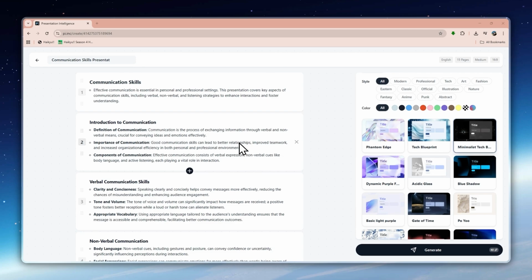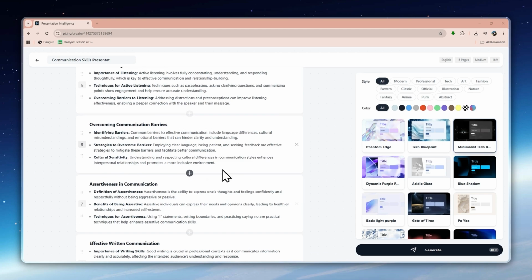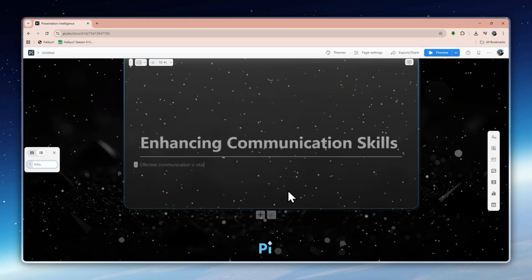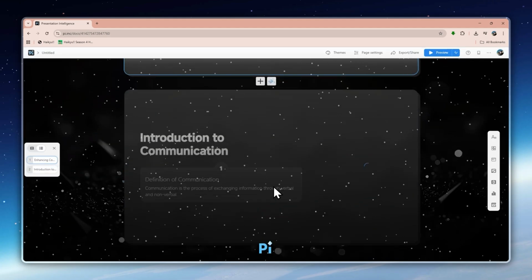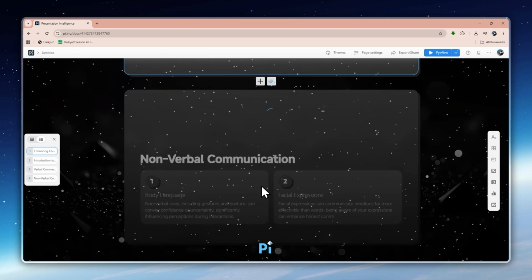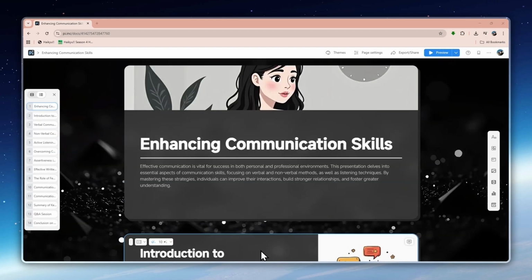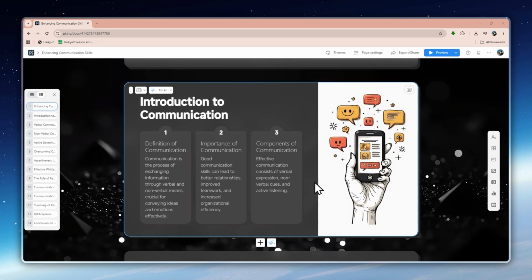After that, choose a theme from the right side. There are many beautiful, professional themes available. Select the one that matches your style and click Generate again. Within 5 to 10 seconds, depending on your internet speed, your complete presentation will be ready. You'll see a polished presentation with a title slide, definitions, explanations, key points, and a conclusion. Everything is structured and professional.